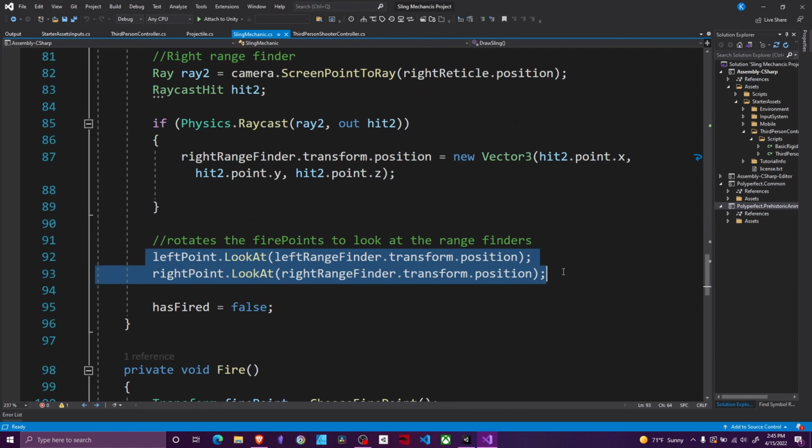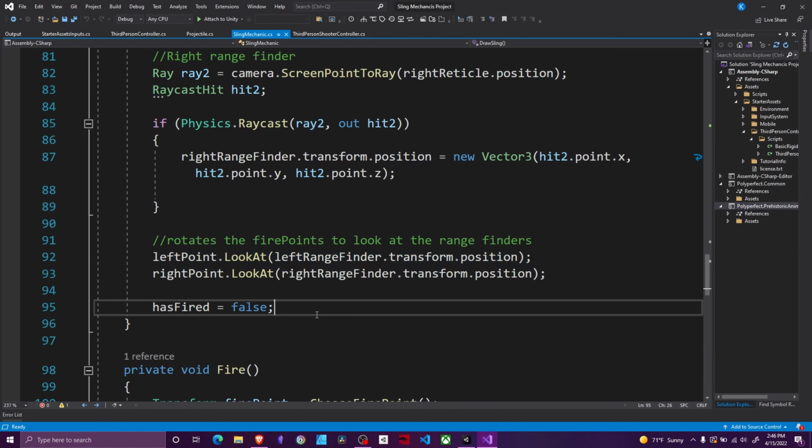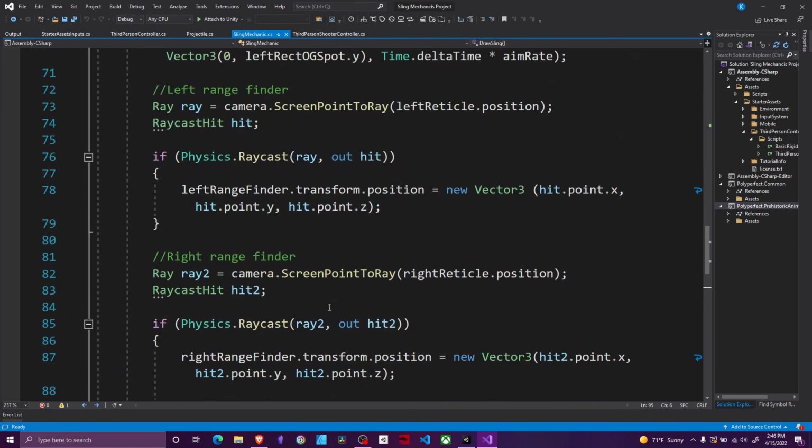And then we rotate our fire points. The way we do that, now that we know what we have hit when we're looking at something, all we have to do is rotate them to look at that thing using transform.LookAt or Quaternion.LookRotation, which is what we do right here. Then we set hasFired equal to false.